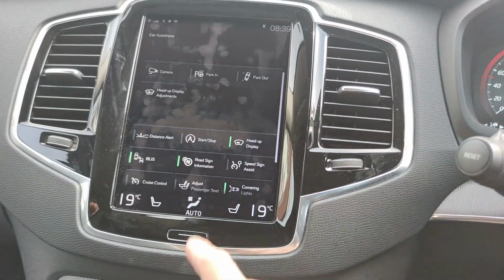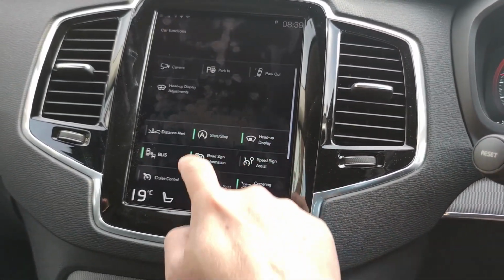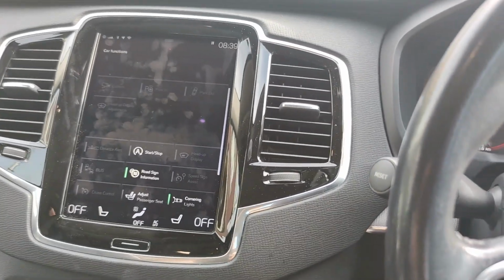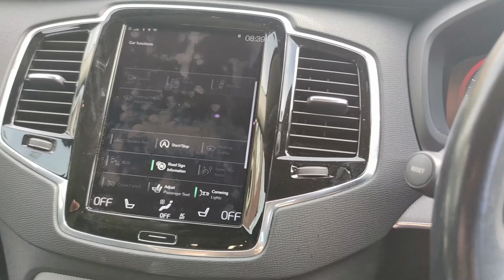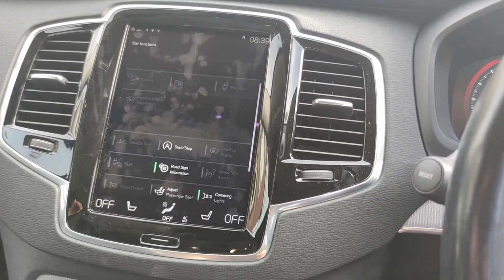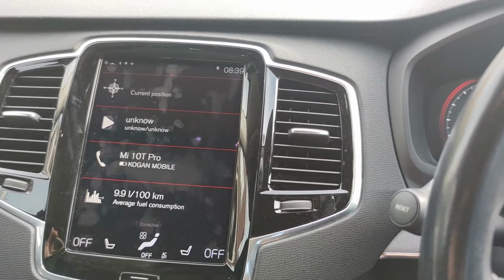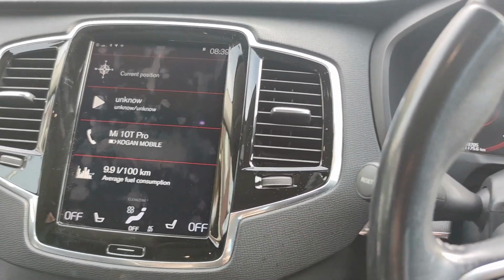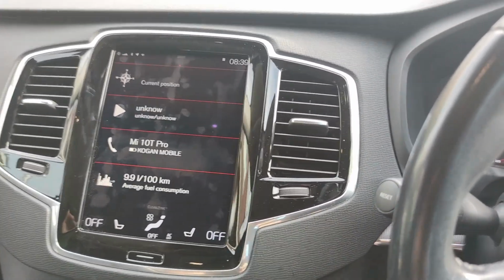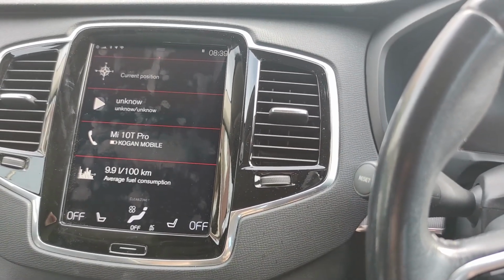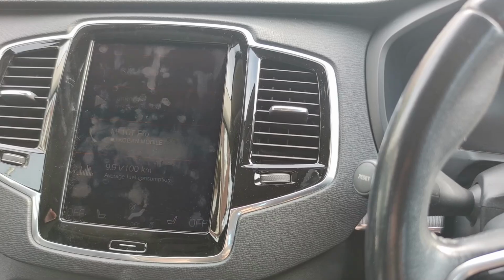So that seems to remember. So if I turn it off again, turn off the car. Just imagine that I'll leave the car. Where's my key? Just lock the car. Okay.